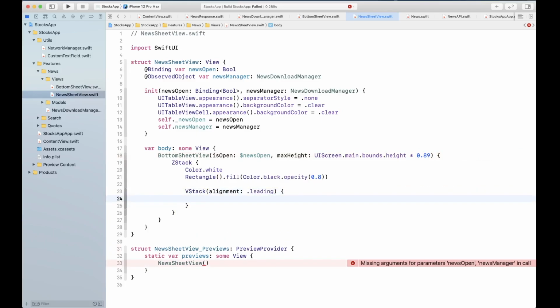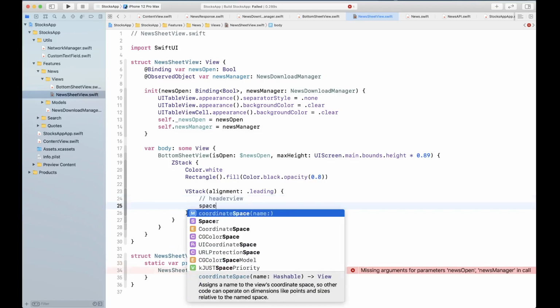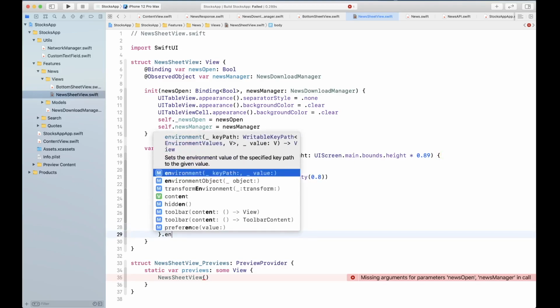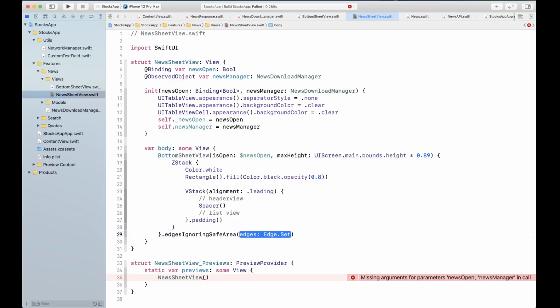Okay, and this is where the header view is going to go. We're going to create that. Then we're going to have a spacer, and then a list view that's going to go here. Then we have our padding for this, and we do want to ignore safe area, so we're going to say edges ignoring safe area all. Okay, or let's do vertical.